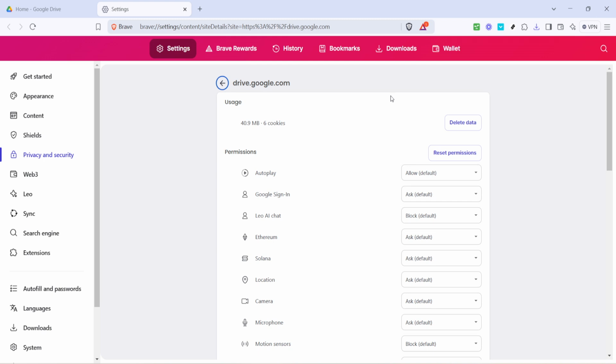Once you're in the settings, the next thing to do is clear some of your data. Often, accumulated cache or corrupted files can cause applications like Google Drive to act up. This is a simple and effective way to resolve minor glitches. Look for an option labeled Delete Data, or anything similar that suggests clearing cached files. Depending on your browser, the wording and location can vary slightly, but the goal here is to start fresh by removing any potentially problematic files.